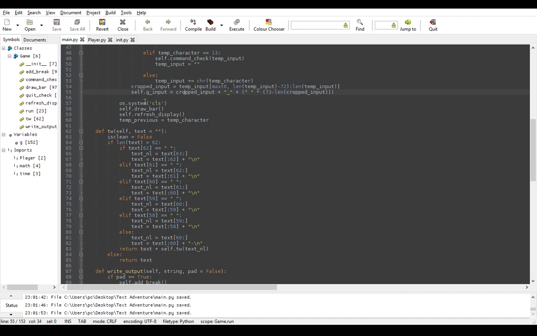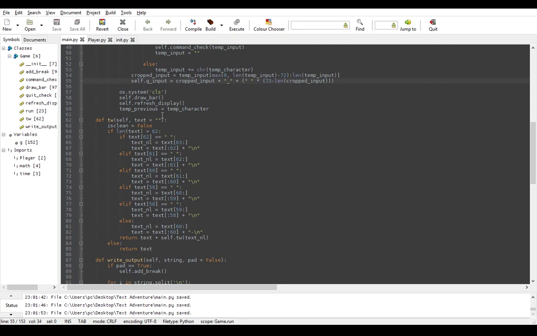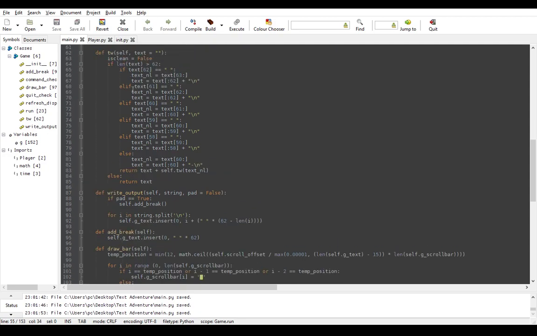So then we have os.system cls, which refreshes the display. We do our drawbar, we then do our refresh display, and then we set our previous to the current character. So once that's done, then we go here. This is our text wrapper. I need to clean this up because this is just a bunch of ifs. There's probably a nicer way to do that with looping, but I haven't gotten around to that yet.